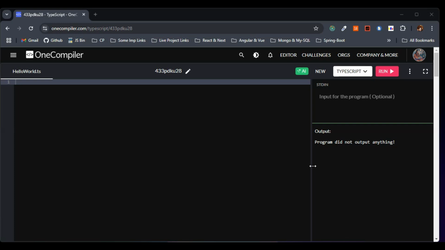Again, non-nullable types exclude null and undefined from a variable's type, ensuring the variable must have a valid value, right? So let's implement the same with an example. First, let's go with the non-null assertion, the not operator, nothing but non-null assertion. And second, let's go with the explicit type check for non-null, right?